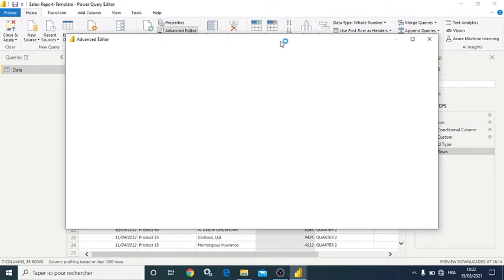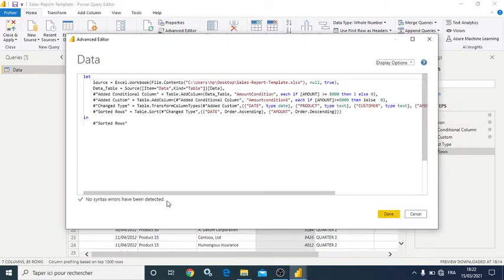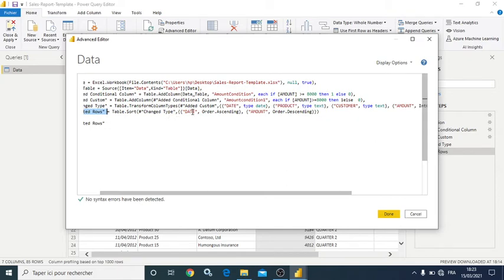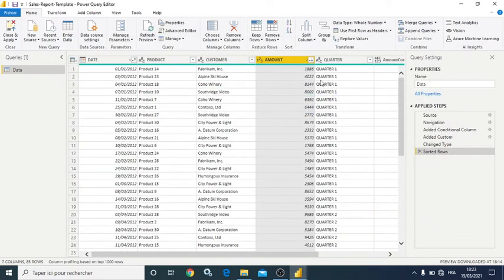Let's click on Advanced Editor. As you can see here, it shows as a new step, which is sorting the table first of all by date, order ascending, then amount, order descending. In case that we have two values which are equal in date, we will do the sort by amount in descending.